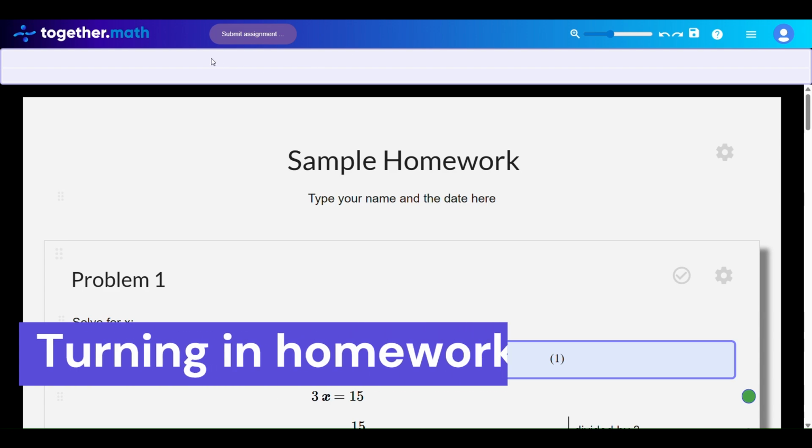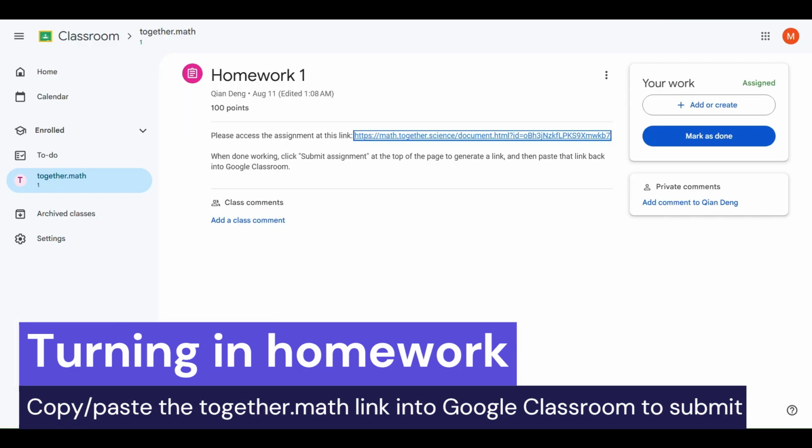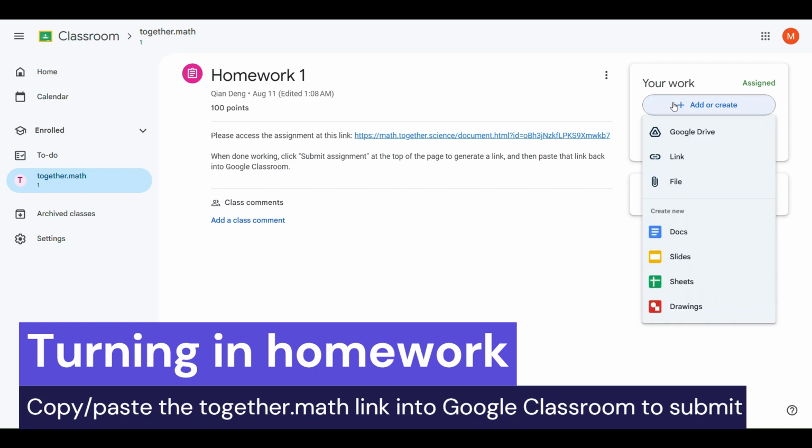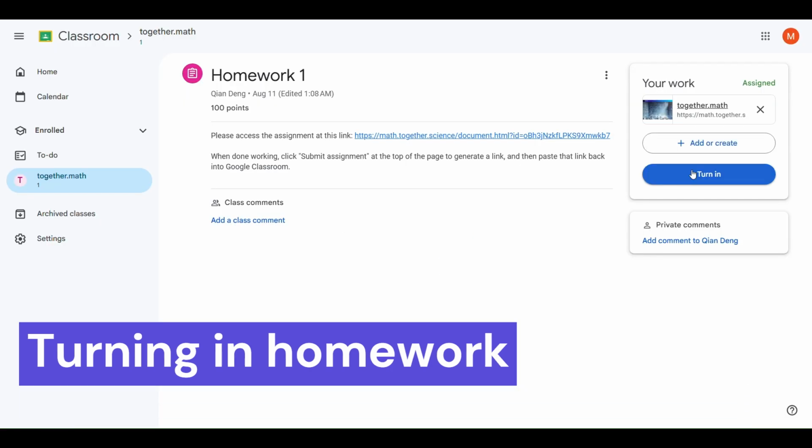To turn in your homework, click the Submit Assignment button at the top of the page and copy the link that is generated. Now, go back to the assignment page in Google Classroom, click Add or Create, click Link, and paste in the link you just copied from Together Math. Now click Add Link. Then, click Turn In to submit your assignment.